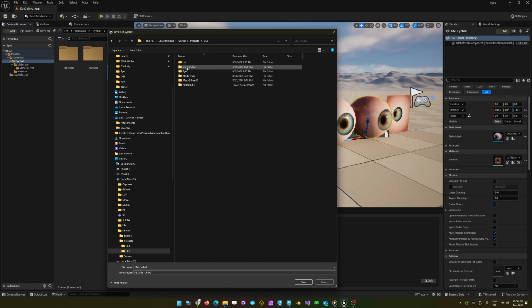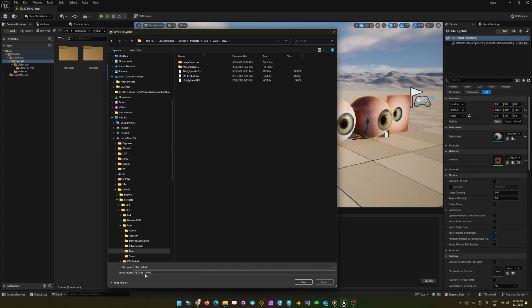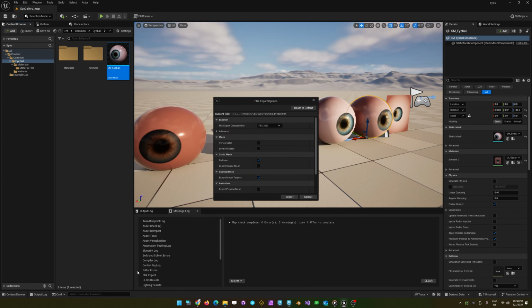Projects, UE5, Eyes, Raw. I'm going to call this UE5 eyeball. I already have something here, but that's not the same thing. It's because there was a difference between how Maya was creating the longitude and latitudinal cuts. I wanted to see if I could do something about that.